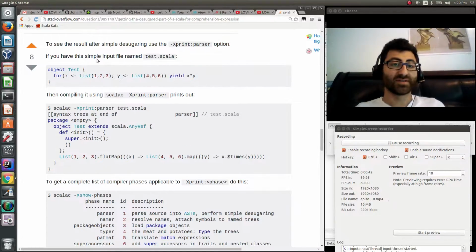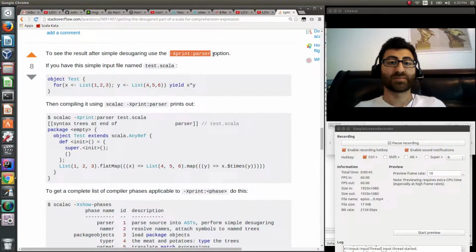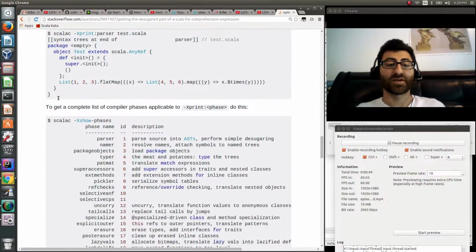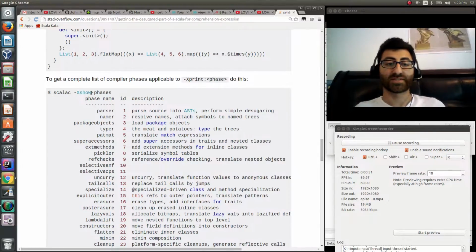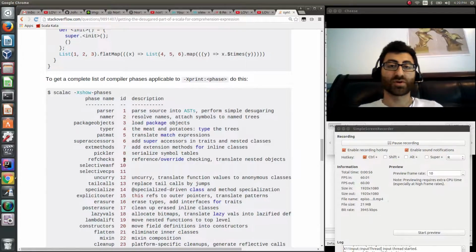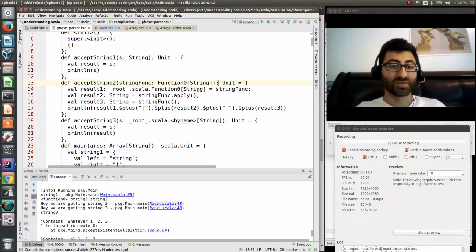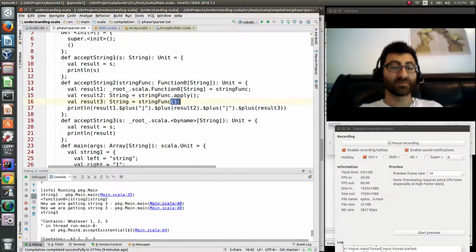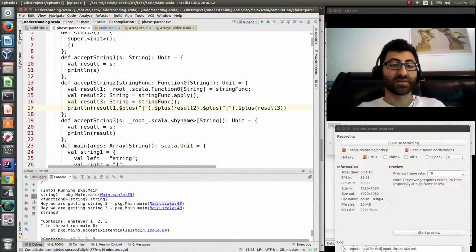What it's doing is showing you this command line option, -Xprint:parser, that will show you the output of the different compilation phases. So you can do -Xprint:parser, -Xprint:namer, typer, etc., and it'll show you what your code will compile into. So here we see stringFunc.apply, semicolon, and just stringFunc with the braces. We see that plus is actually turned into $plus. We'll see some other things.